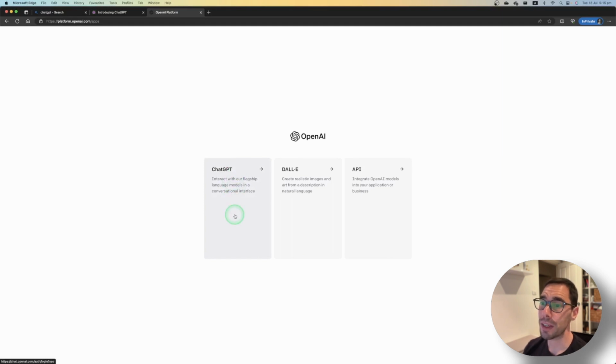From there, you'll be greeted with this little platform option that gives you three options. The first one is ChatGPT, and this is the language model that most people think of now when they think of AI. Dall-E, which is a very cool image generation tool, and we can go through it in another video. And then there is API integration, which if you want to do API integration, you probably already know what you're doing. So for this video, we're going to ignore the first two, and we're going to select ChatGPT.